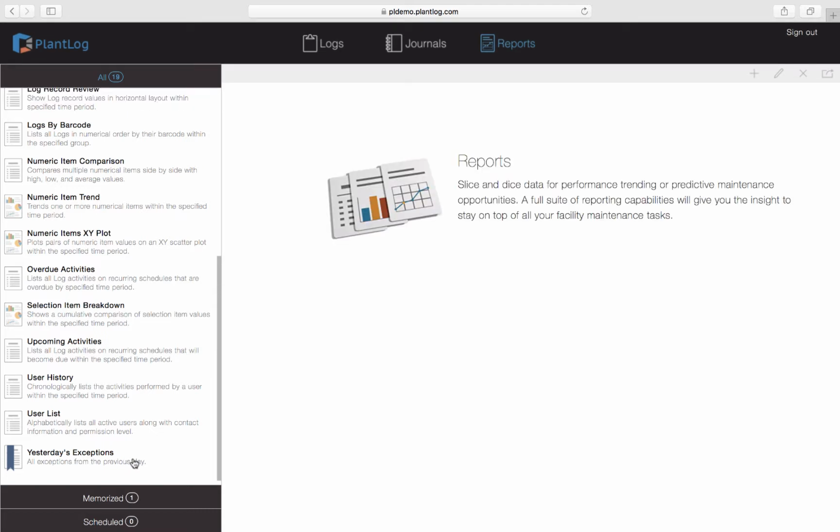So now let's talk about how to schedule a memorized report. Scheduling a report will simply do the same as memorizing a report, in which it will memorize the settings that you've selected, but you can also have it set up on a schedule so that it can be delivered to you or other users of the software automatically through their inbox, through email.